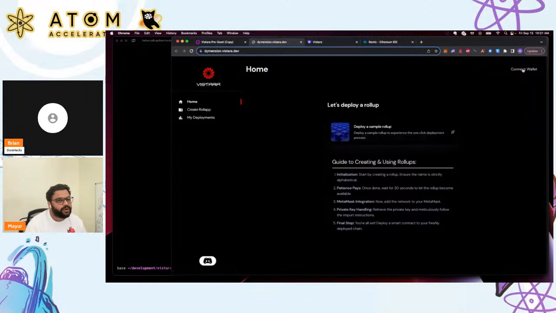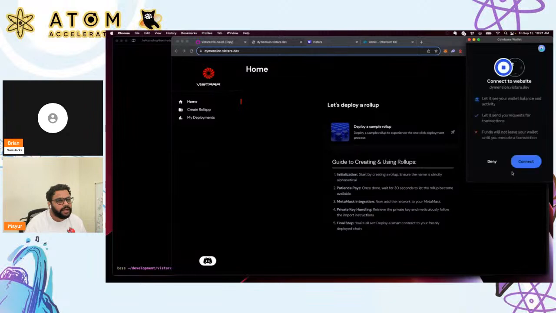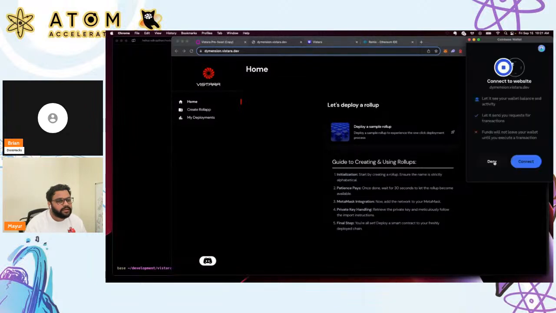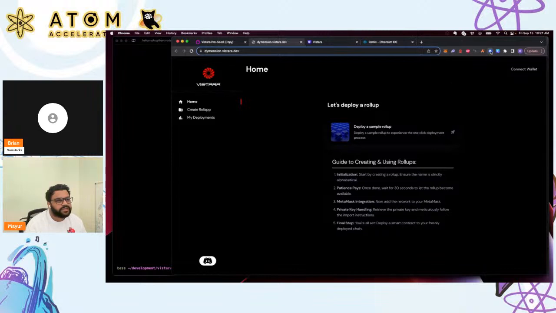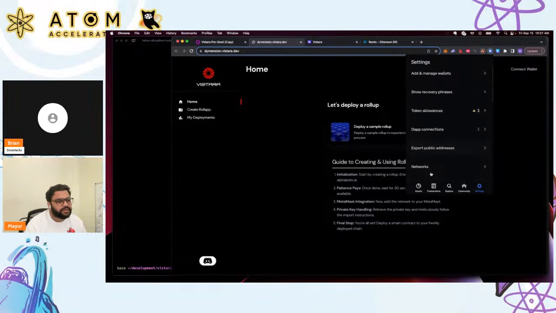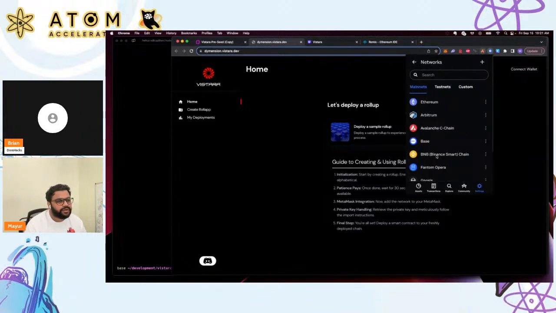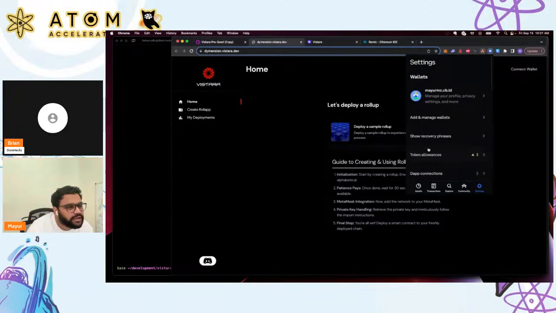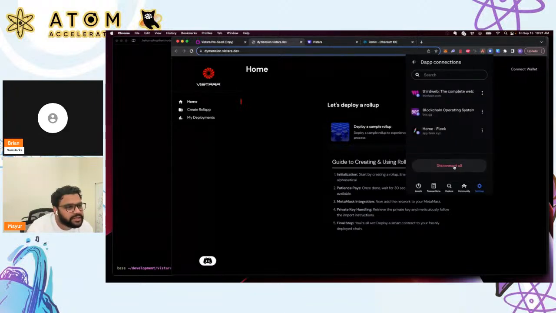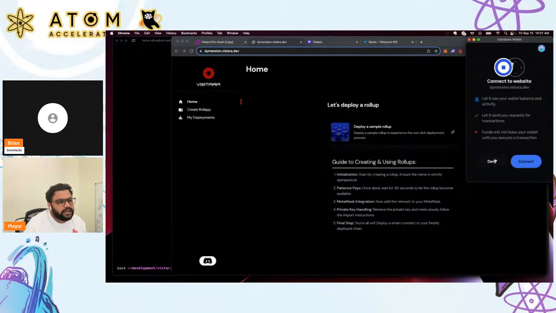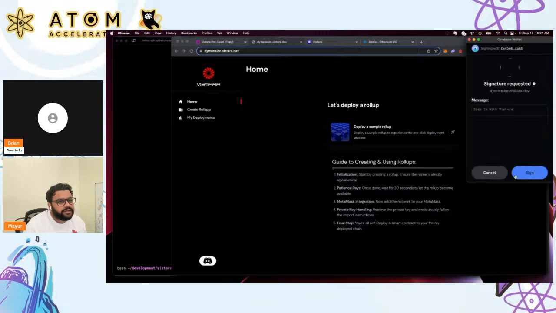We will first connect our wallet, and I don't want to connect to that. Just one second. We want to remove dApp connections. I just want to remove all of that. All right, that's fine.